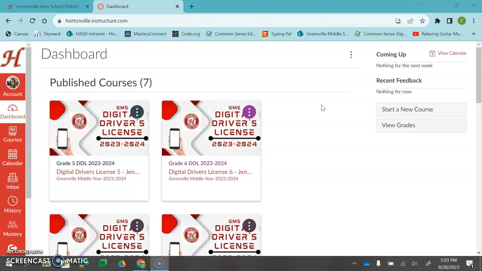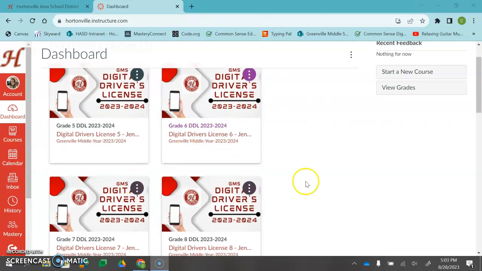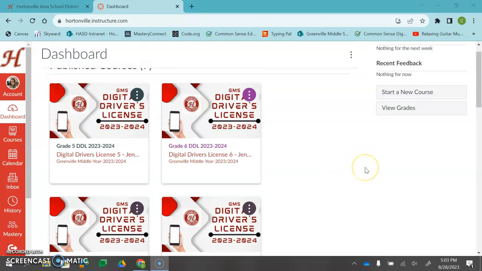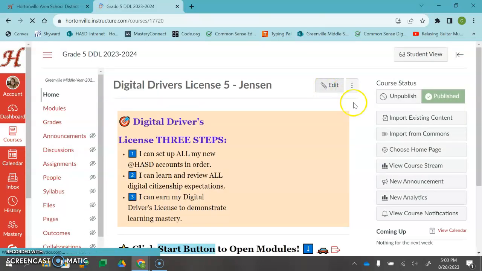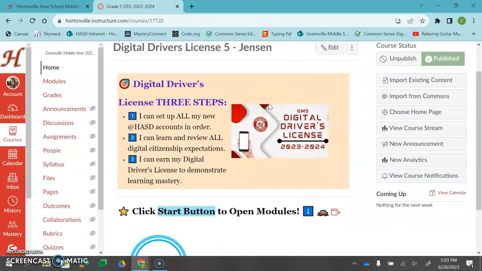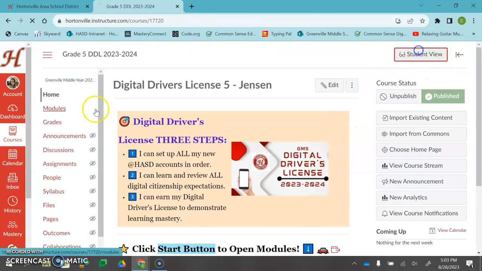So that being said, each grade level has their own digital driver's license course out in Canvas. So I'm just going to use grade 5 for this training, and they all look the same. It's just much easier to track with all the grades in different Canvas courses. So I'm going to do student view.